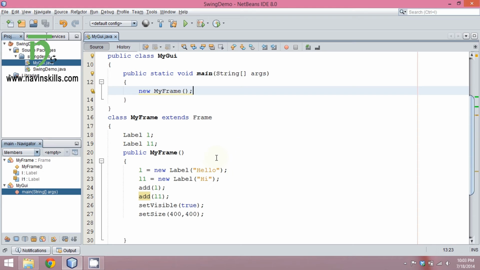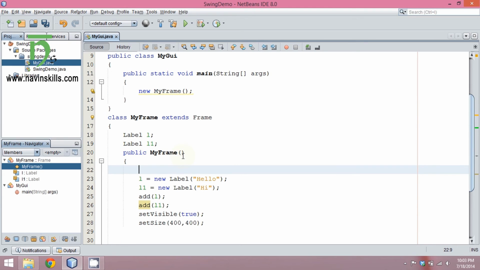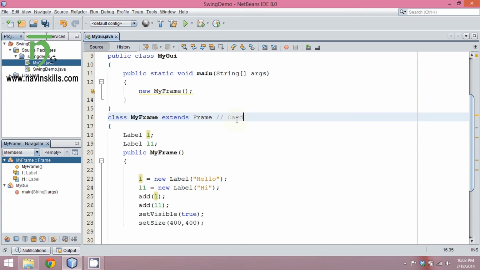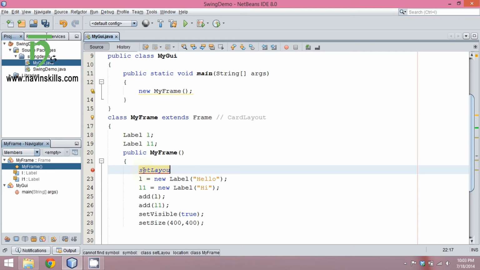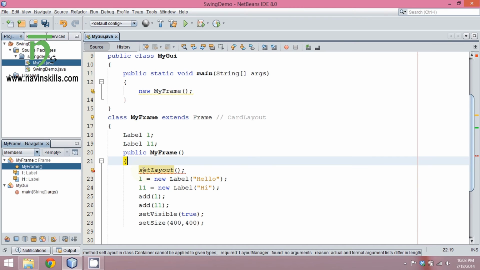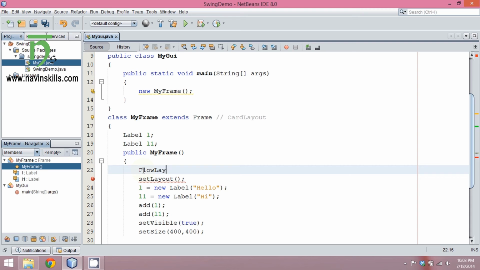I don't want to use card layout. The default layout your frame follows is card layout, which means one component will come above another component, so your hi is above hello. What I want is for them to be together, occupying half the space of your frame. So I have to change the layout. For that, we use set layout. This is the method using which you can set the layout, and it asks for an object of some layout.